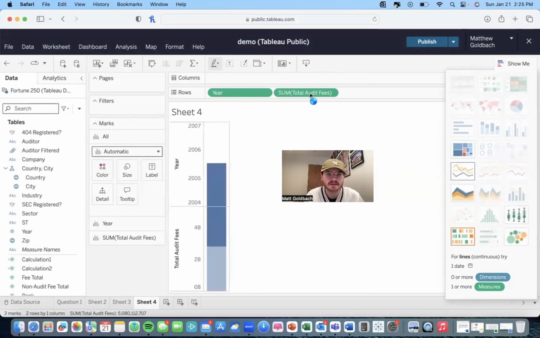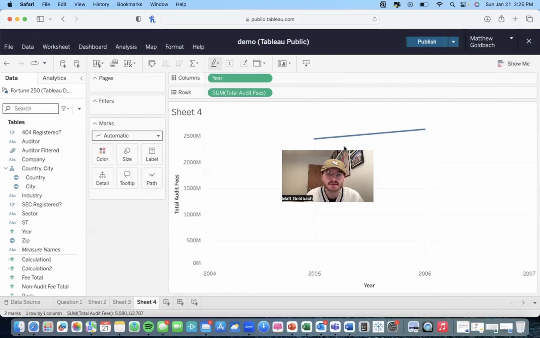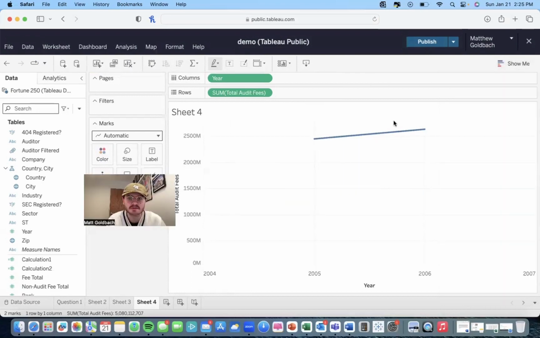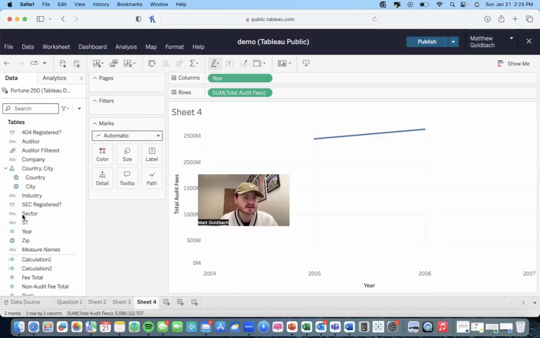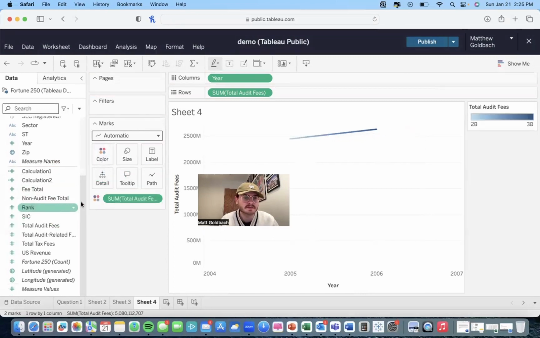So let's say total audit fees, select that. And then this is not the best visualization since it's only 2 years included, but as you can see, it's going to show you your total audit fees over time. Then as any other visualization, you can change that to be different colors, different sizes, and include different details in the visualization.